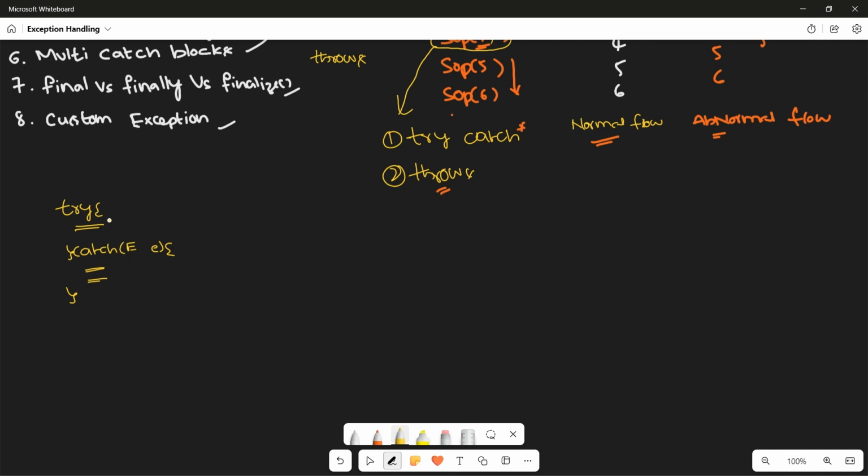So there may be a chance of getting ArithmeticException, IndexOutOfBoundsException, NullPointerException. If these three exceptions occur inside the try block and there is only one catch block, then there is no sense, right? I want to provide a separate alternate solution for ArithmeticException, a separate alternative solution for IndexOutOfBoundsException, and a separate alternate solution for NullPointerException also. In that case, only one catch block is not recommended. So for that, multi-catch blocks were introduced.